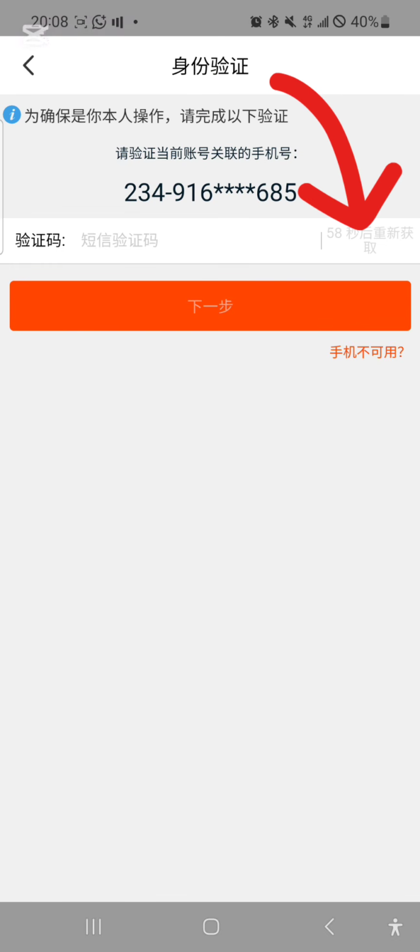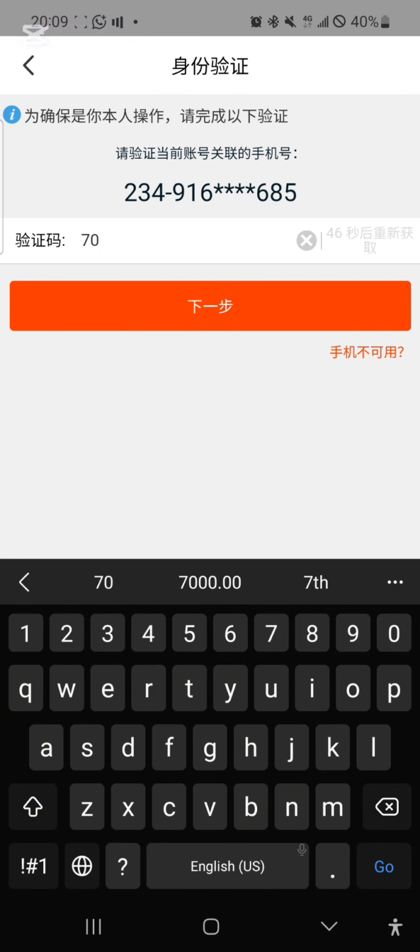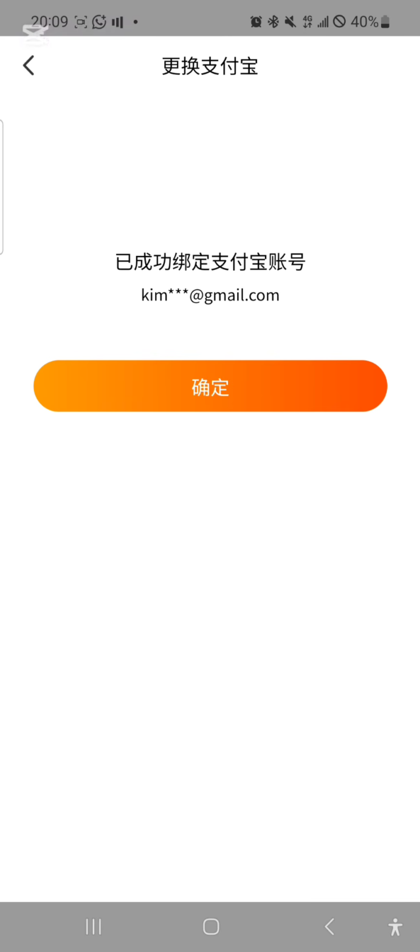So I click on get verification code. I will wait for the code, and yes, it has come already. So I'll enter my code 703642, and then I'll click the red button, and then I will just hold on for it to process, and boom, that's it. That's telling me that I have linked the account successfully. So it's as simple as that.